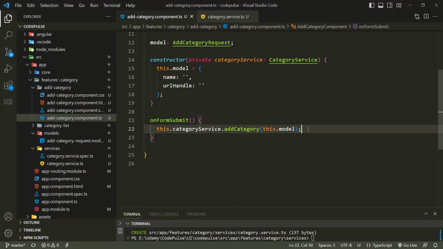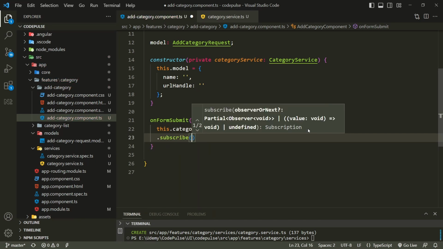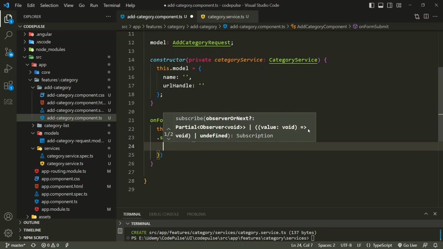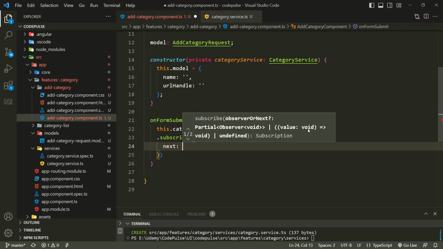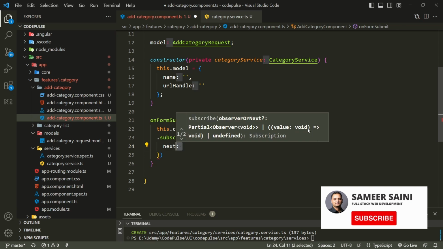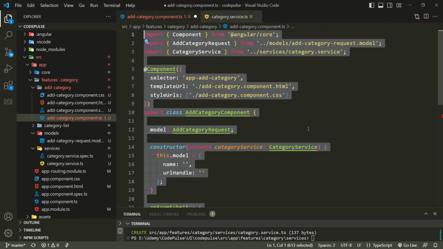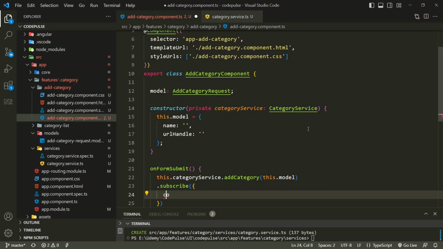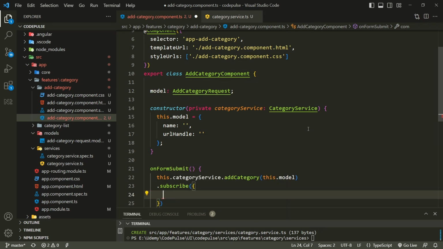After the add category method, I will say dot subscribe, and this subscribe method takes an object in which we have 2 or 3 options. One is next. Next is basically what happens next if it was a success response. We also have an error. In that case, if it's an error, the call comes to this method. And the last one is complete. So if the process was completed, do you want to clear anything or do side effects of this method? We will use the next method almost all the time.